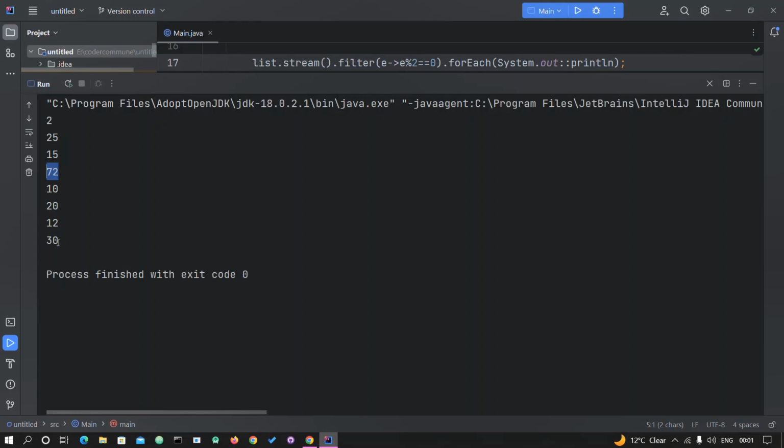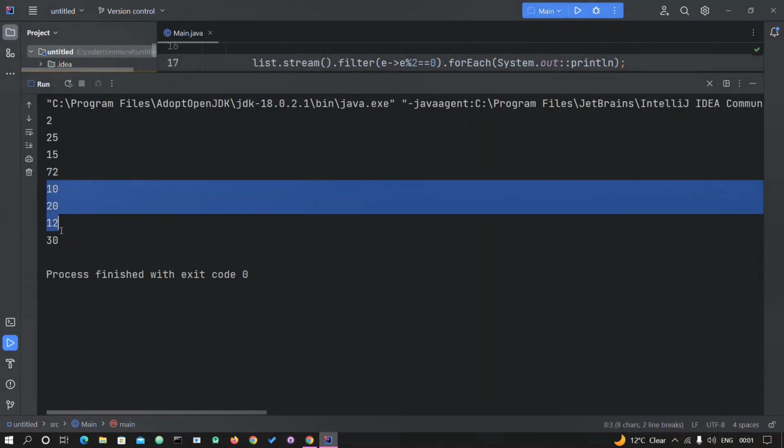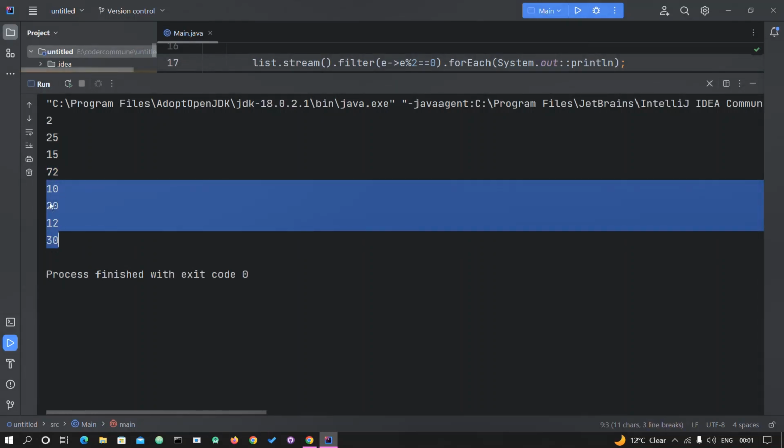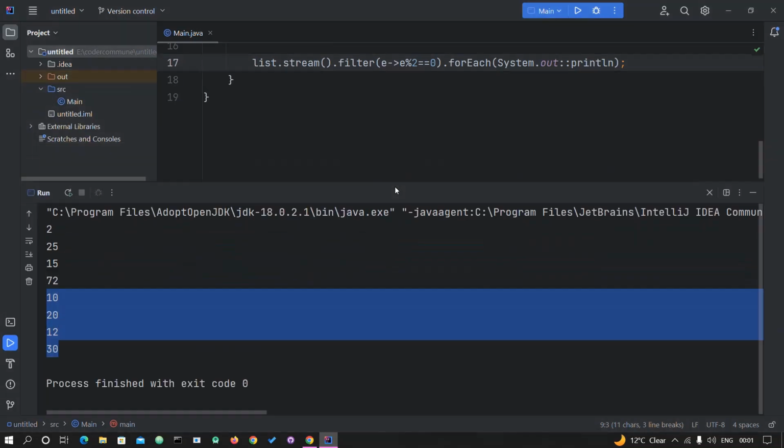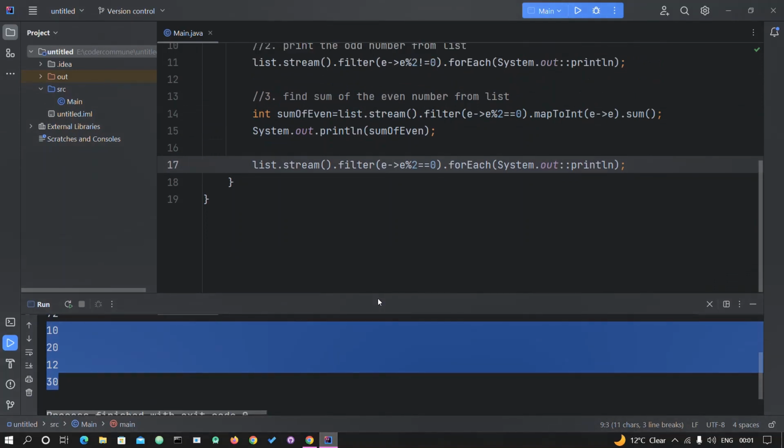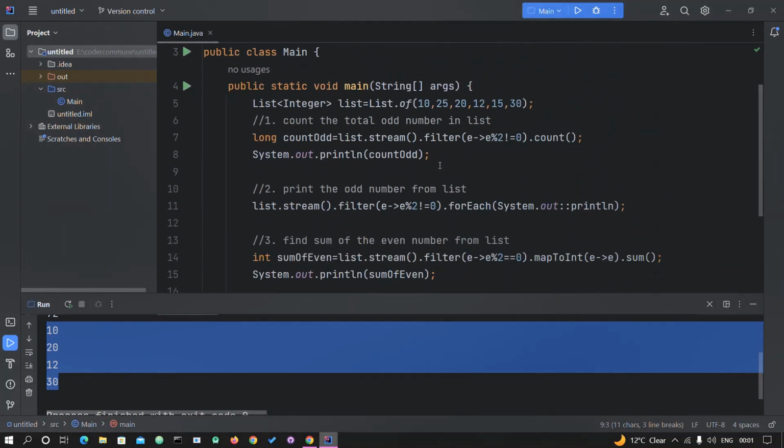So you can calculate from here also. These are the even numbers, that is 10, 20, 12 and 30. So basically you get 10 plus 20, that's 30, 30 and 30 is 60, and 12, that is 72. So these are coming correctly, right? So that you can see for the basics of your list of integers.